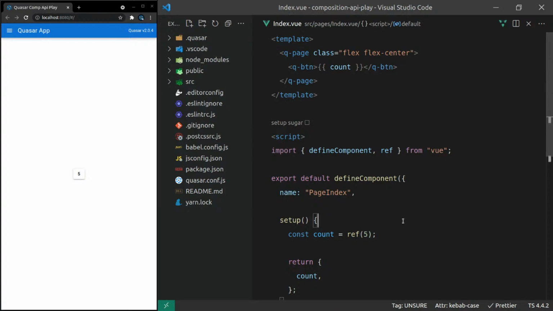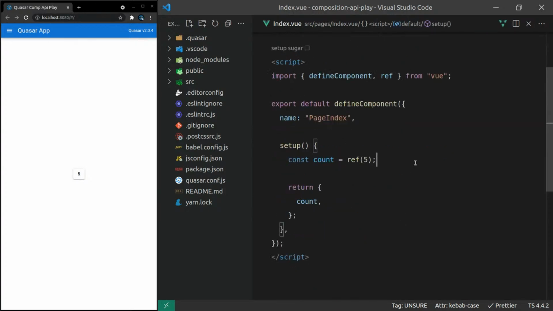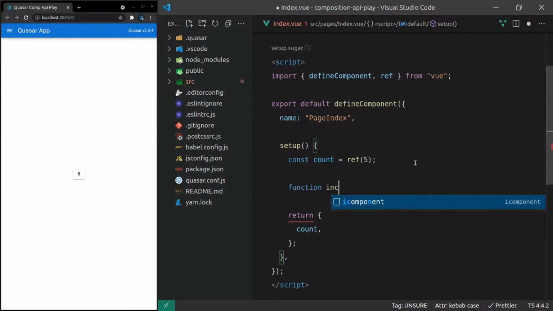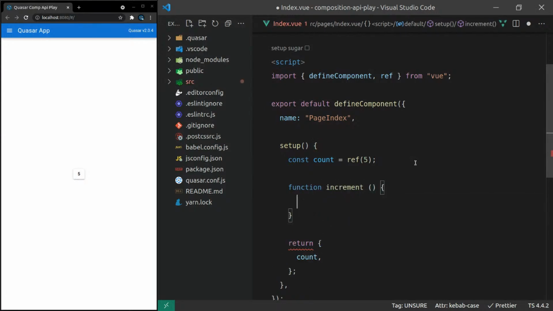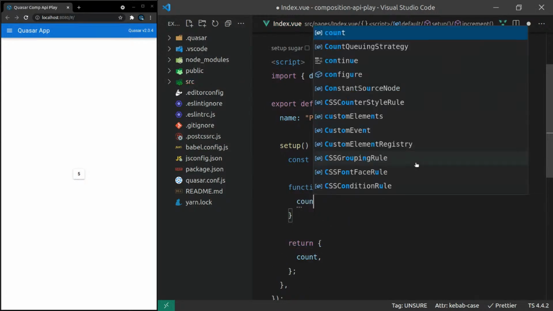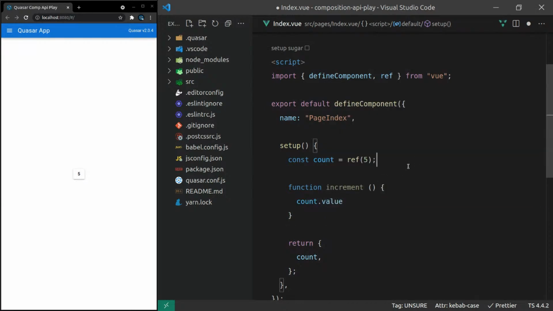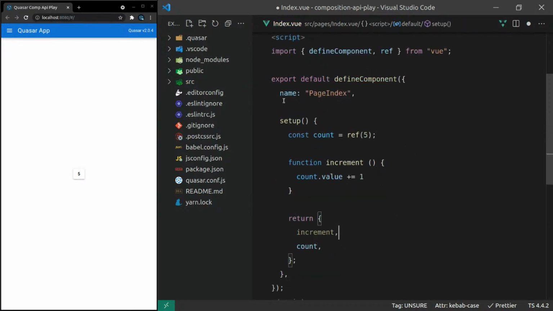All right, so now what we can do is add a function as well. And functions are pretty much the exact same way. We can say function increment. And then how about we say count.value. Now, that's one thing I want you to notice. The fact that I had to write .value there, plus equals 1. Once again, we need to now expose this on the template. Now, I'm going to show you how to make a lot of this simpler later on in the video. So you might be thinking, oh, I know how to make this simpler. Don't worry, that's to come.